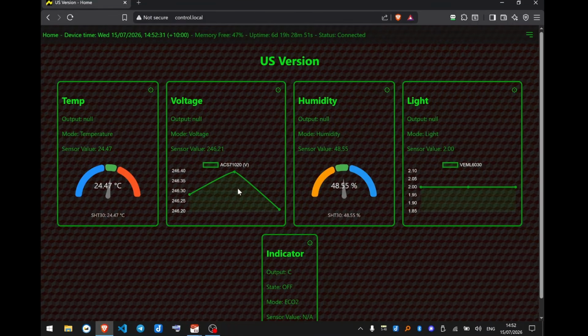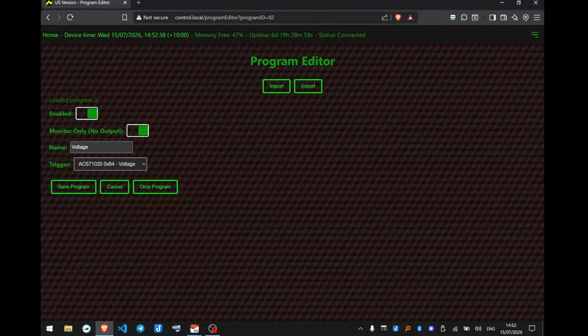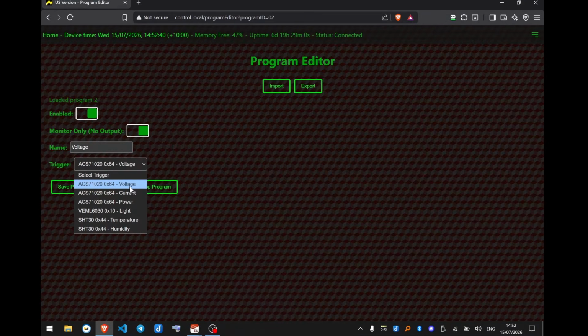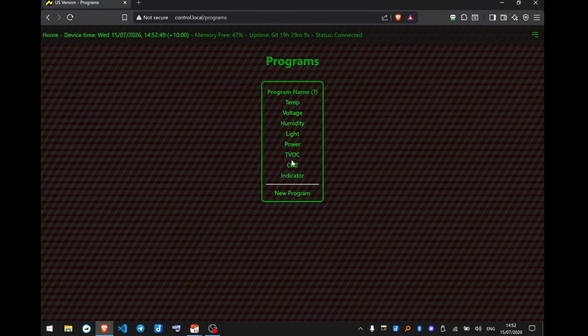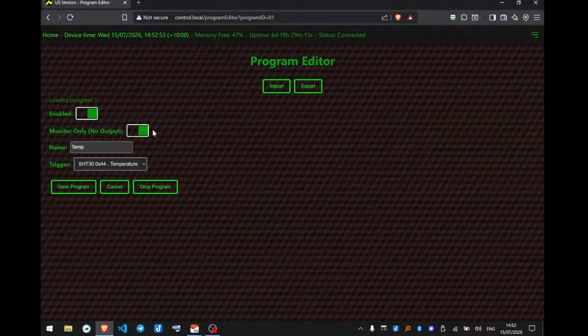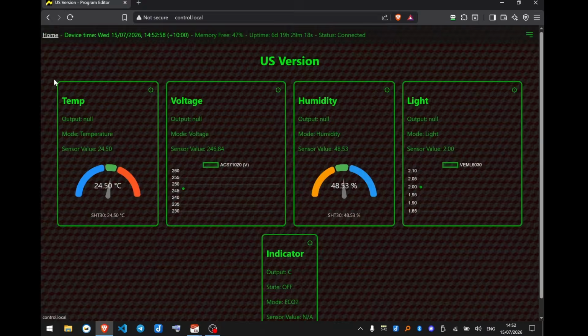We can see voltage is being measured. Let's check that out. This is just a program called voltage, and it is reading the voltage. So these are the sensor inputs, and let's check out the program. We have all of these programs. For example, temperature is just monitoring, so it's not doing anything with the outputs. So that looks like that on the dashboard there.